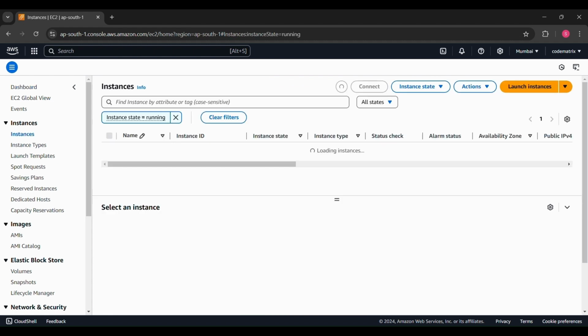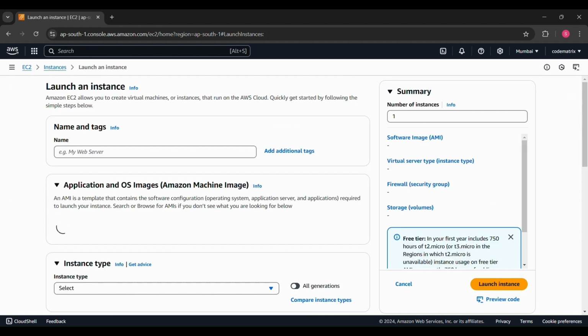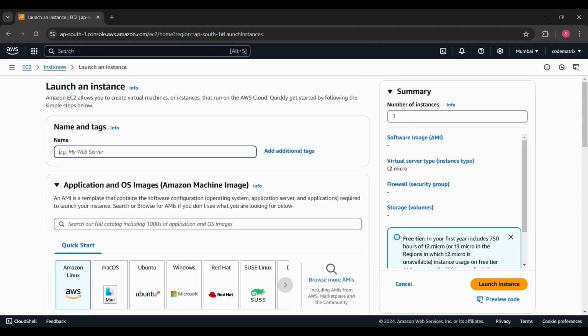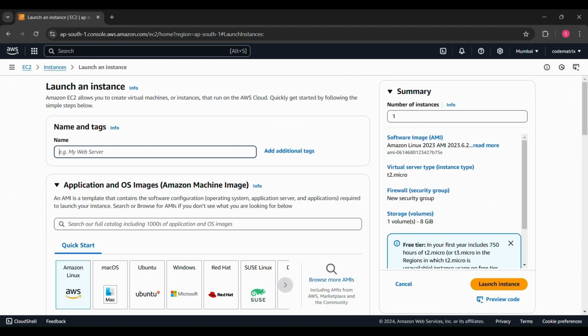Start by clicking the Instances, and then click on the Launch Instance button. After watching this video, try to create an instance on your own. When prompted, provide a name for the instance. For example, I am naming it Code Matrix.